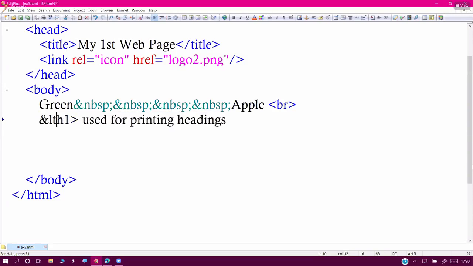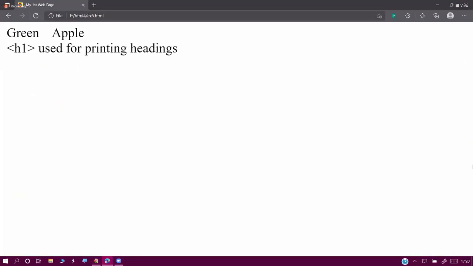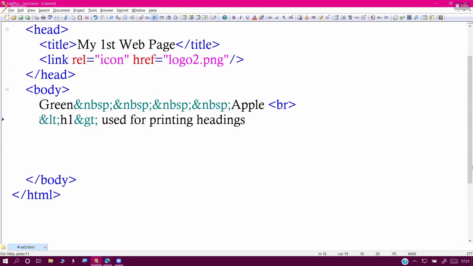Ampersand LT, the less than. Ampersand GT, greater than. Now this is the output. The H1 tag name is printing directly on the screen. Like that, if you want to print any tag name on the screen, special operators are required. Special entities are required. LT means less than, sir. GT means greater than.